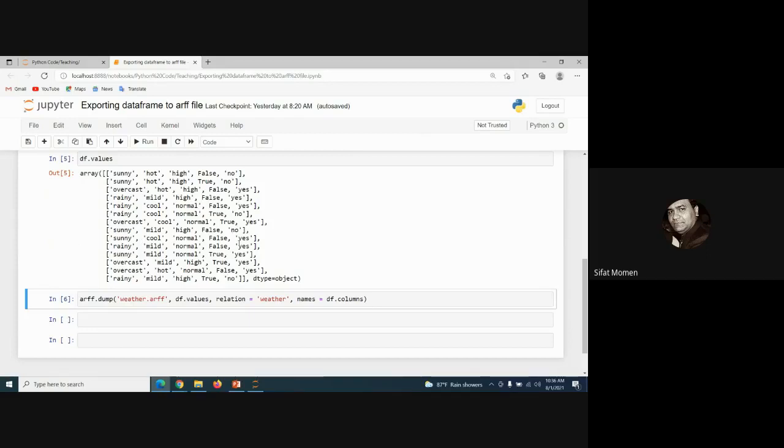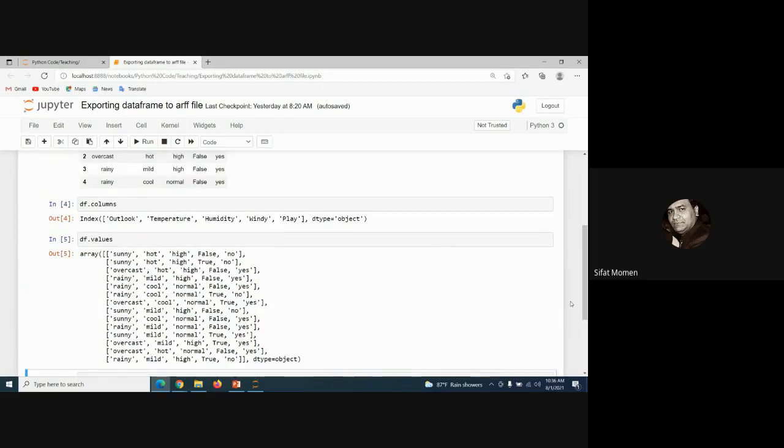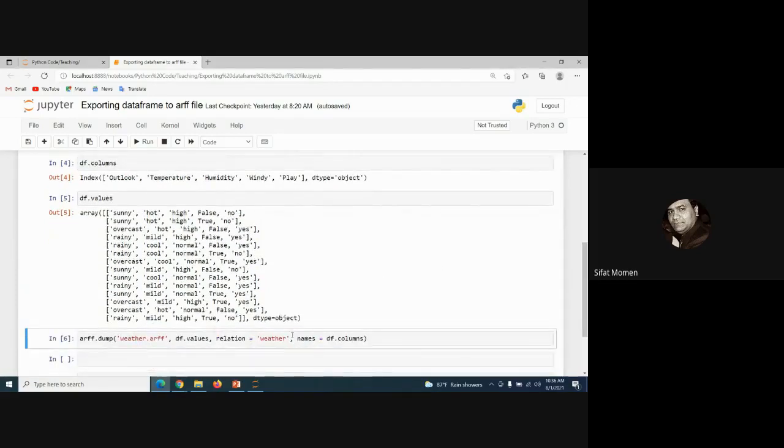Remember what's needed in the ARFF format? You have to have the name of the data file. You have to have all the values. You need to specify the relation name, so I'll give the relation name as weather, and I have to give the names of all the attributes. All the attributes are in df.columns, so here I just gave names equals df.columns. Is that clear or not?